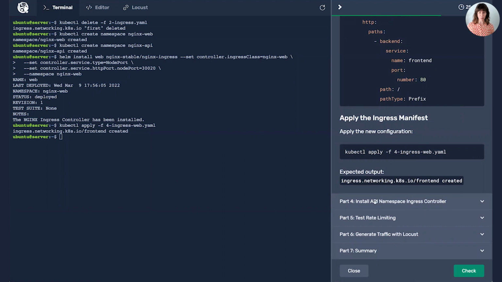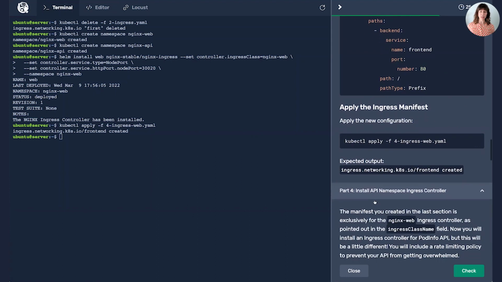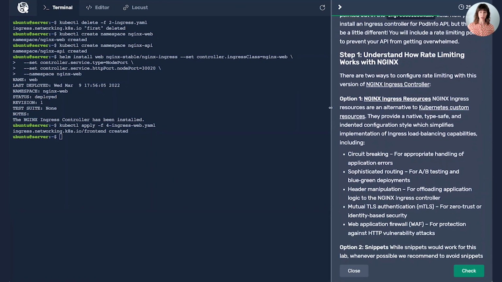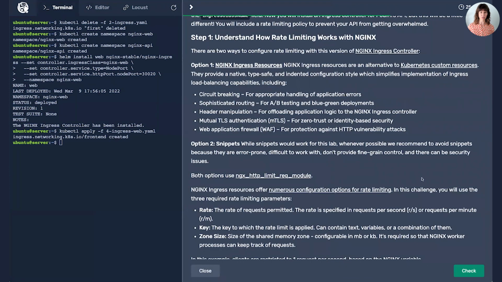The more complex part, but still pretty simple, is installing the API namespace so that we'll do rate limiting. With NGINX, you have two different options for rate limiting. And if you're doing the lab, you can see a little bit more detail here. The first is NGINX ingress resources, and the second is snippets. NGINX ingress resources are an alternative to Kubernetes custom resources.